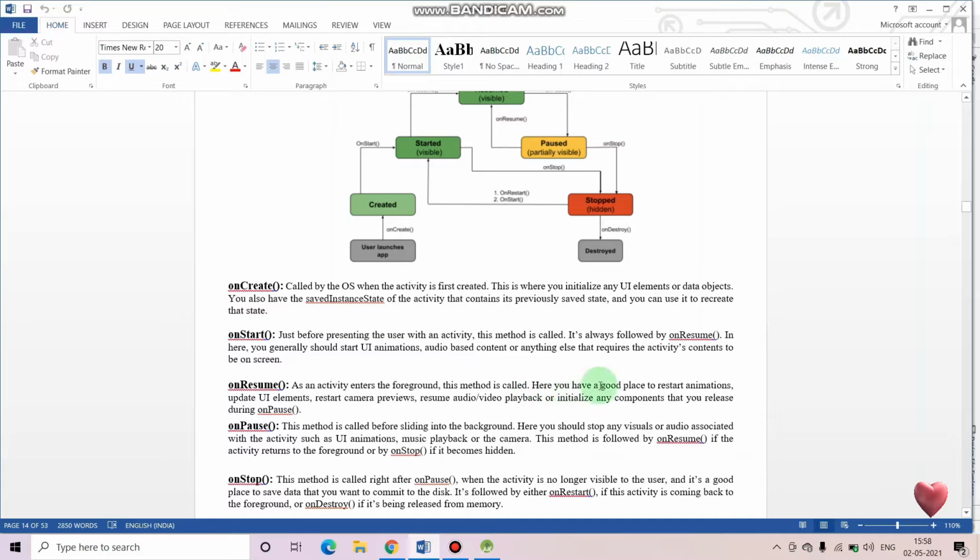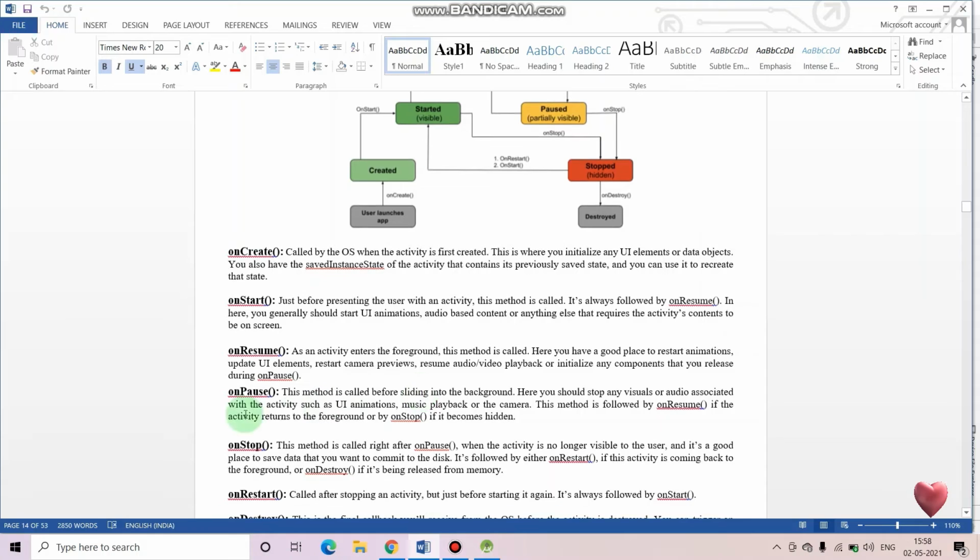Here you have a good place to restart the animations. In Instagram also, guys, when you go on the search page, in which you have multiple reels and multiple videos that run, it is shown as an animation to you, right? So that starts. Everything starts when you resume that page, when you go on that page.